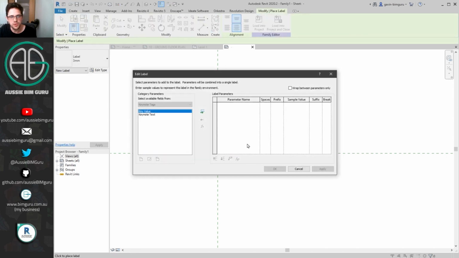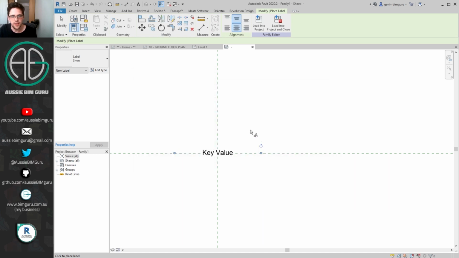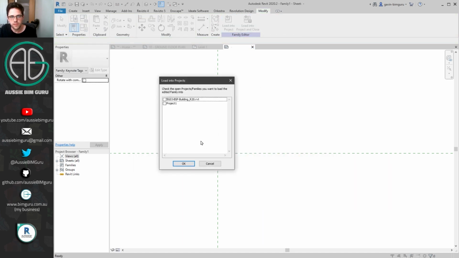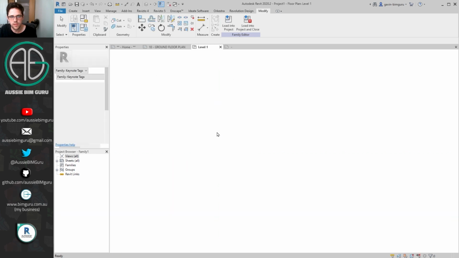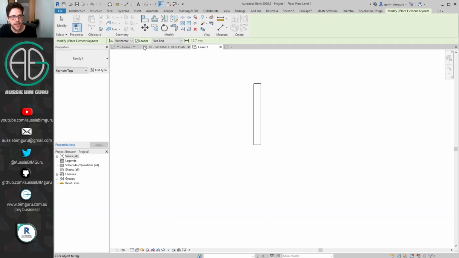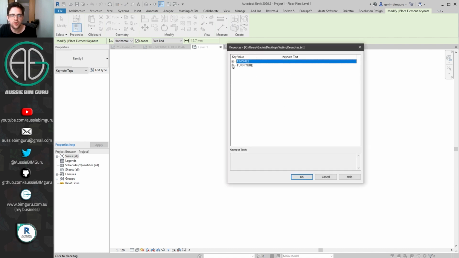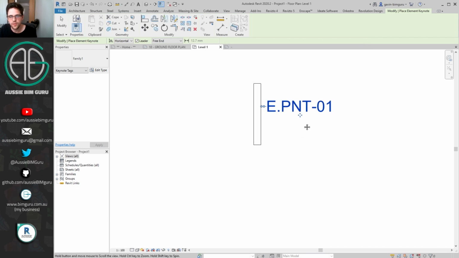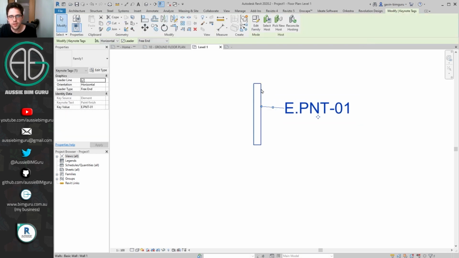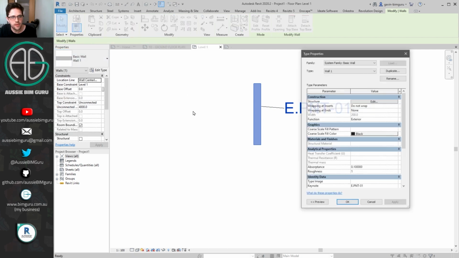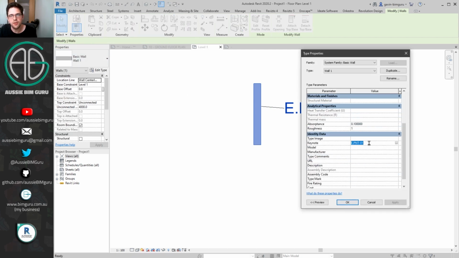So if I make a label, notice I can only add keynote value and keynote text, so I'll talk about this right at the end. For now, I'm just going to add the keynote value. Now I can tag this with an element keynote. Now at the moment it has no keynote, so it's prompting me to give it a keynote. So I can say, okay, maybe this is an external paint finish. And what that's done is that's gone into the family and given it this keynote because it didn't have one.